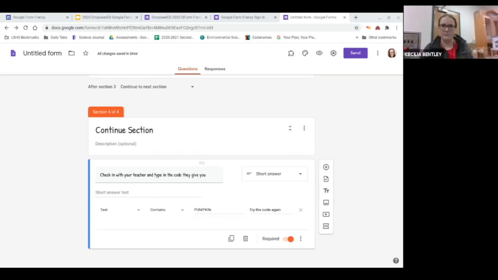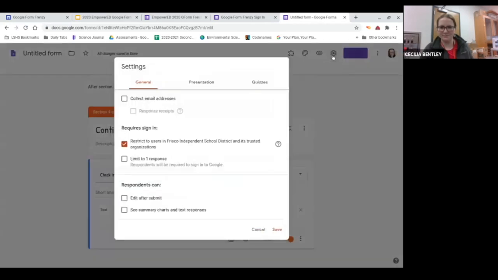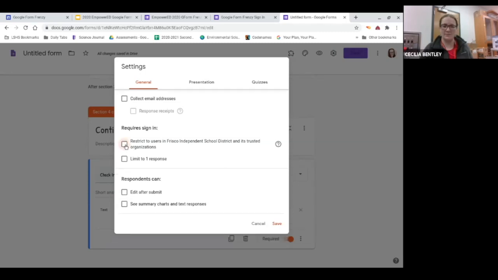Oh, let's make a quiz. That's the real thing. So for this, we're going to go to settings, which is the little gear shape. You can turn email collection on, where it forces them to type in their email address. I already made that a question, so I'm not going to do that. If you want only your school organization to be able to fill it out, you check this. If you want other people to be able to fill it out, you want to uncheck it.